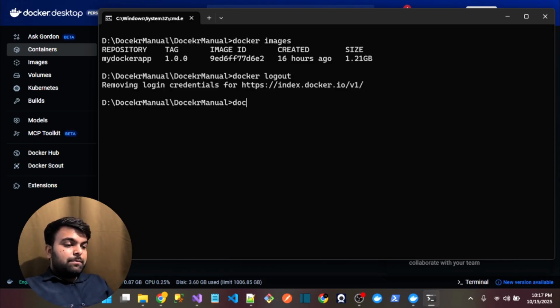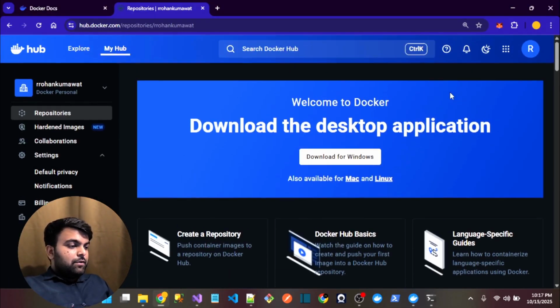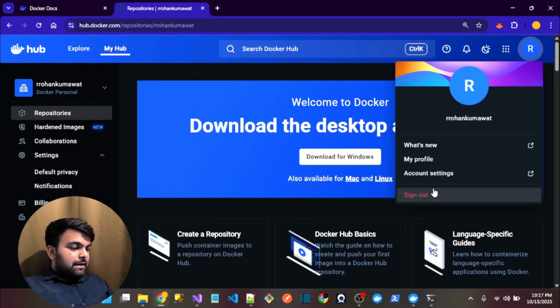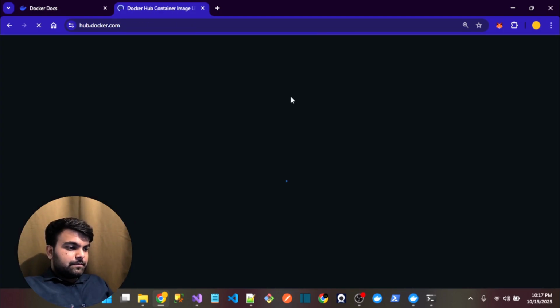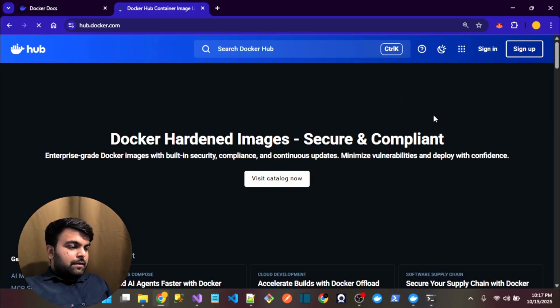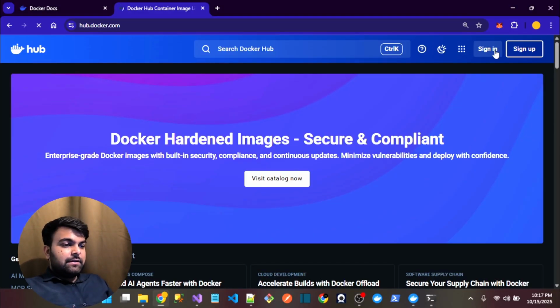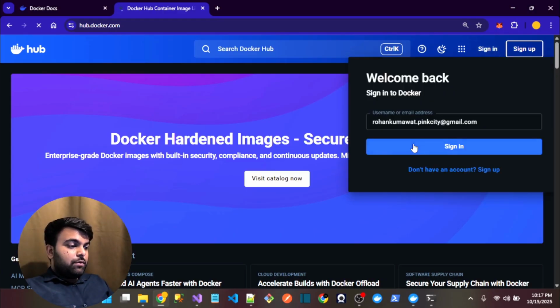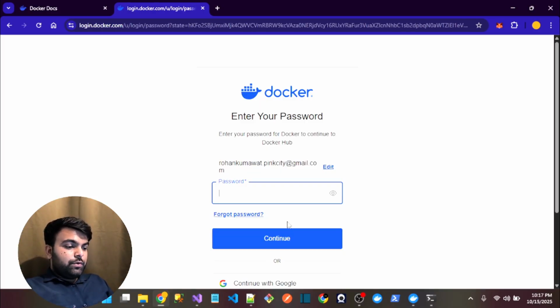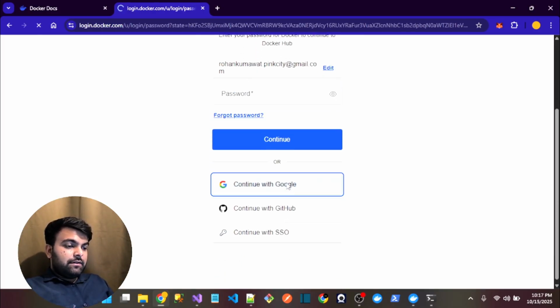Simply, you have to log in through the command line in the Docker desktop. So how can you do this? Let me log out here like this. In this part, we first see how we can create a Docker Hub account. So I will just sign in here again to show you how things work here.